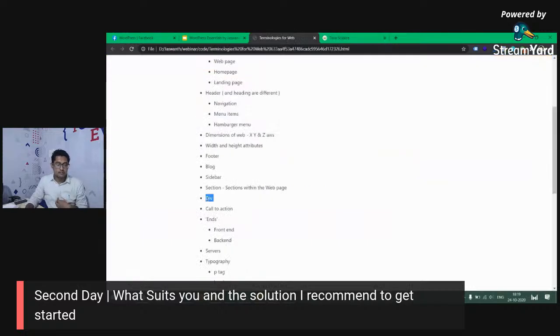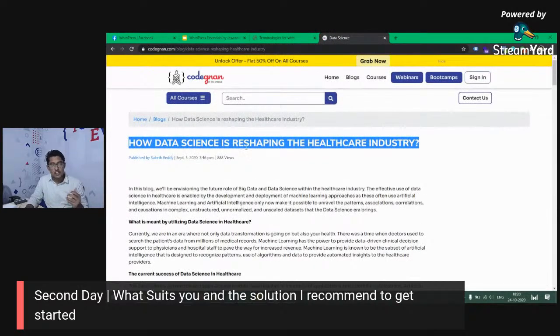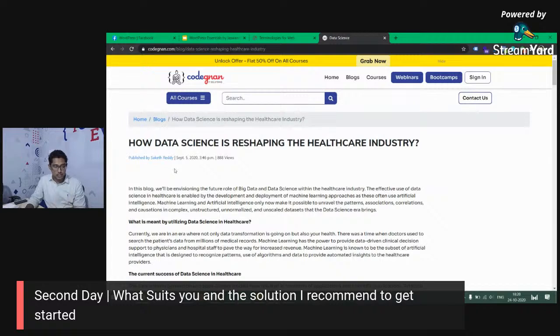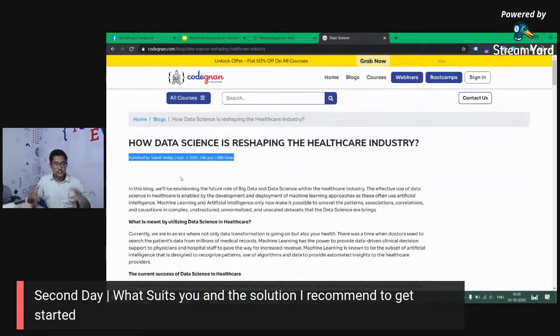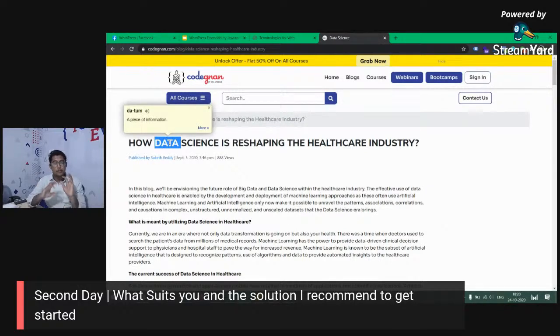Next comes the div. Div is a shortened form for division. If you want to segregate any two items which may or may not be related, you do that with a div. So imagine this is the heading, and the line "published by Saket Reddy" is not the continuation of the heading. Both are in the same place, but they are not a continuation of each other. Now you have to divide both of them. That's why you use a div.